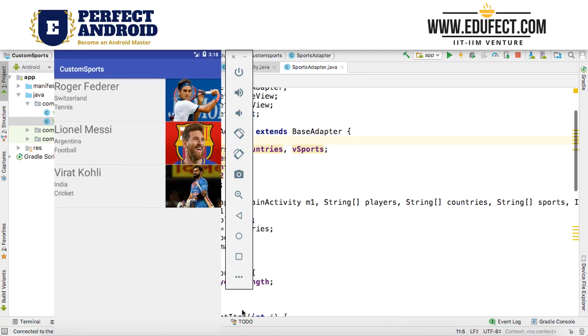And we have it. So we have our 3 sports persons displayed here. So these are the 3 text views. Roger Federer, Switzerland, tennis, and on the right side we have this image. So we created this definition with the 3 text views and an image, and now all the 3 items in this list view are with the same model.